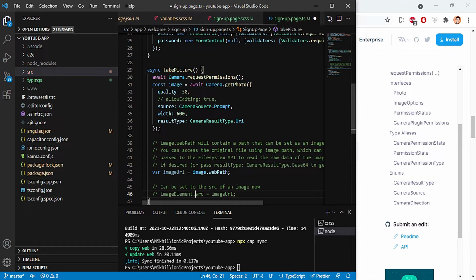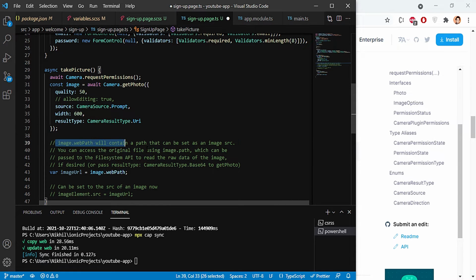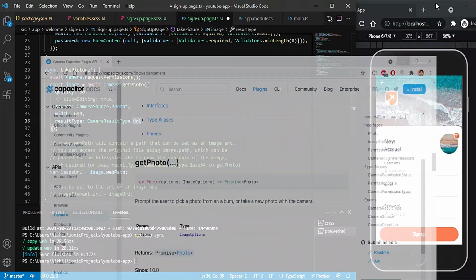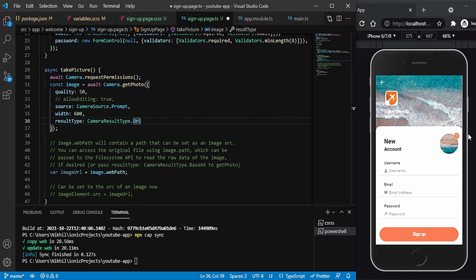Now out here, we will be getting the value of webPath, which will be holding our image. If you want to learn more about it, you can just check this out. It is already written in the comment section what it actually does. Alright. So now, as I already told you, in order to access the camera in the browser, we cannot do it directly.